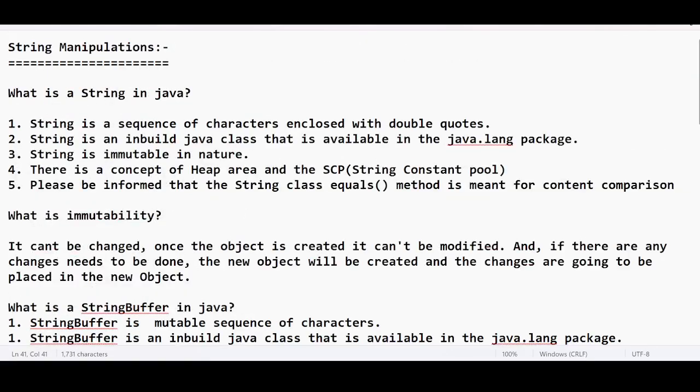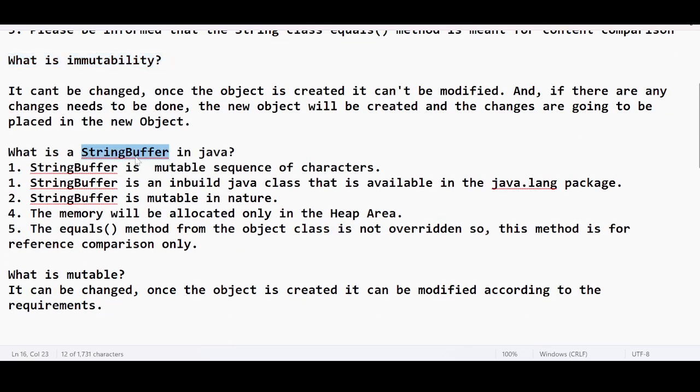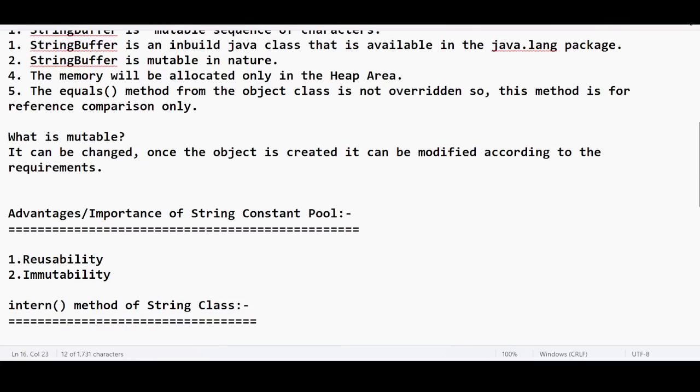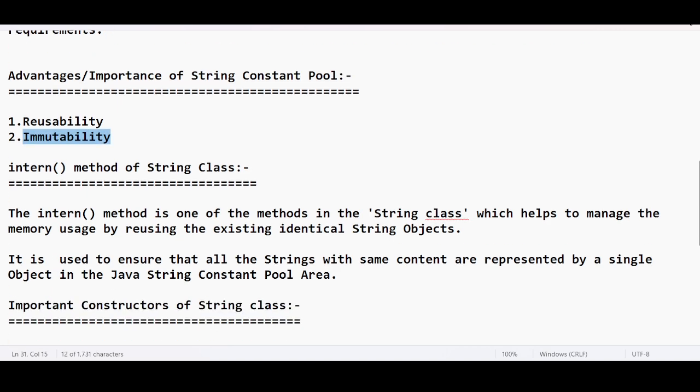And we know what is a Java string, and we know what is immutability. We also know what is a string buffer, right? And we have understood mutability and immutability through many combinations. We also discussed the advantages of SCP in the previous session. So when someone asks you about SCP directly, you can just remember these two keywords: reusability and immutability.